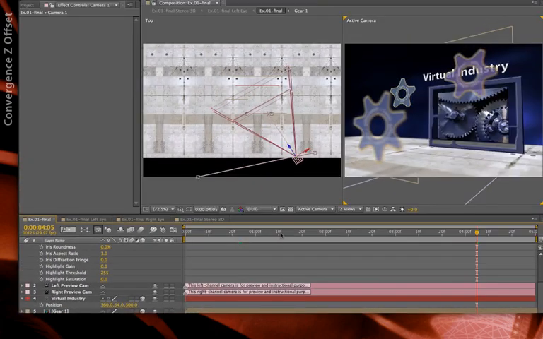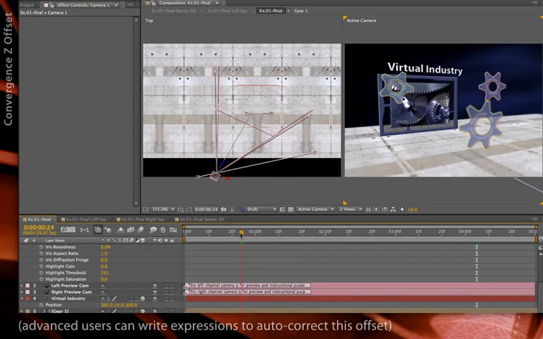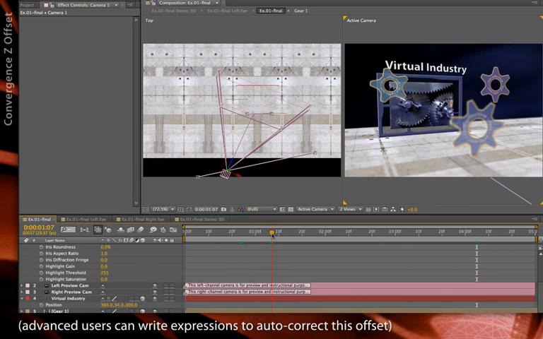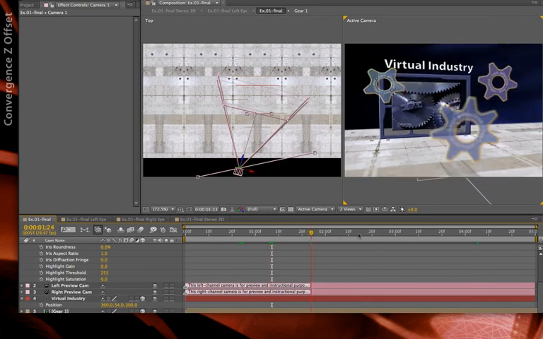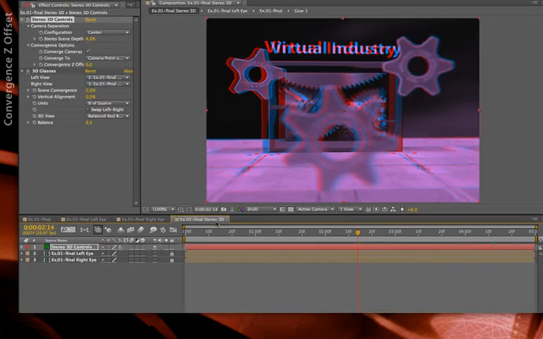Now, of course, as this camera moves around the scene, there are going to be some differences between exactly where the focal plane falls and where the Z offset is, but this is going to get us really close for a first shot. So switch back to our final comp and enter a convergence Z offset of 300 pixels, 300 further back from the point of interest, back to where the virtual industry layer is.